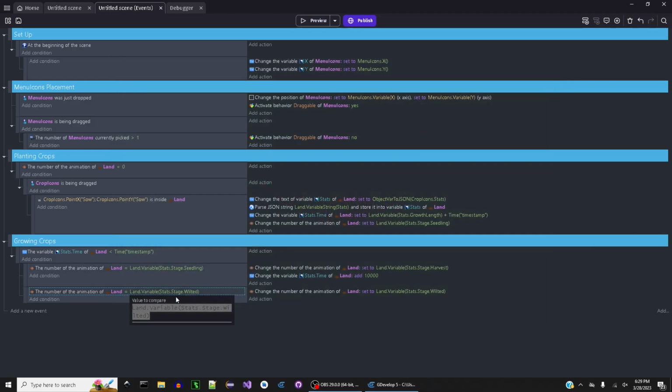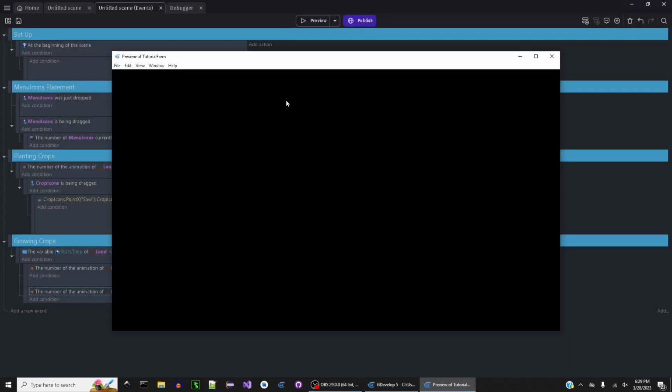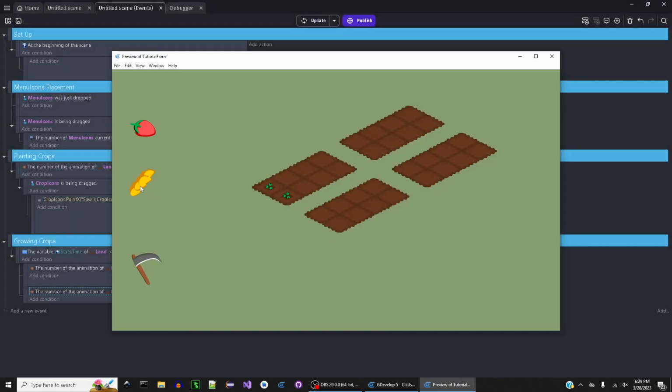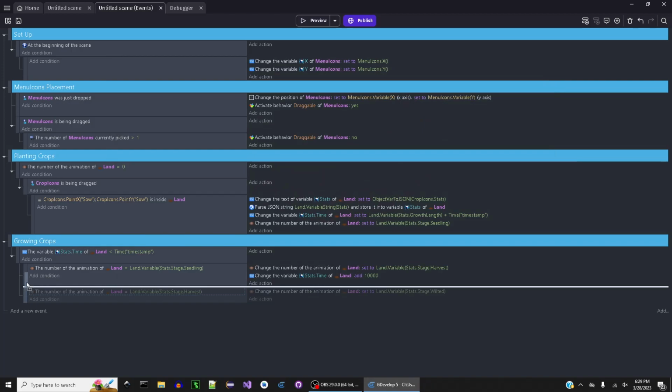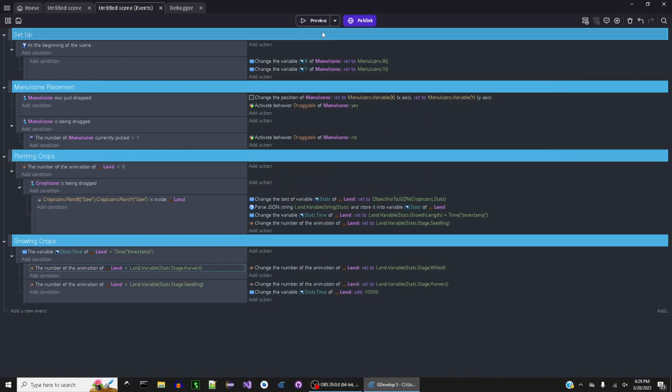So let me go ahead and close this preview real quick. And we'll say if it's harvest, set it to wilted. So now it immediately again turns to wilted. So let's move the wilted one up first, and then we'll see why it's doing that.